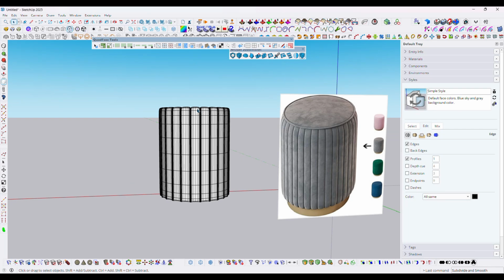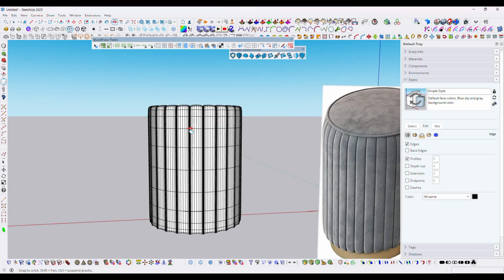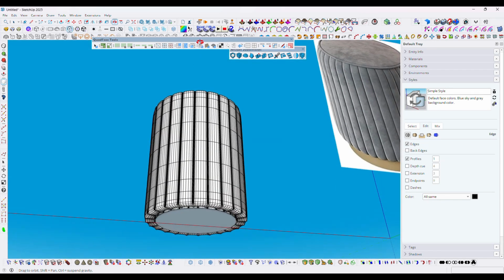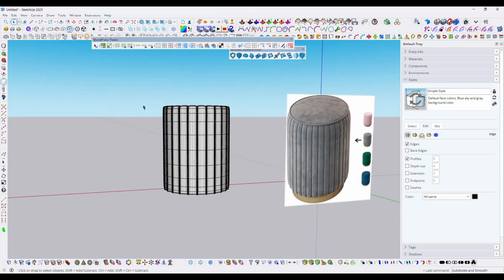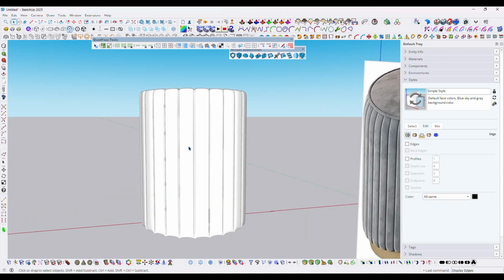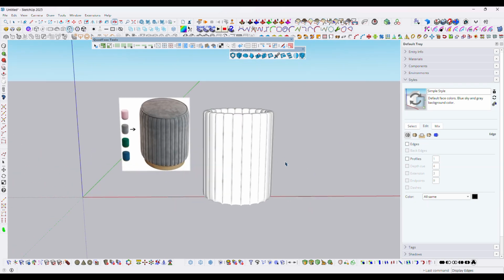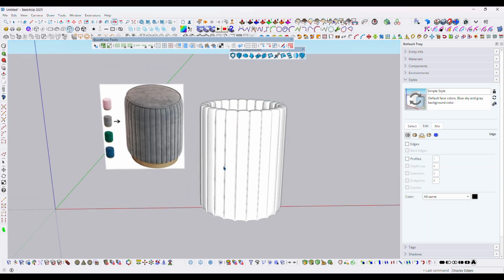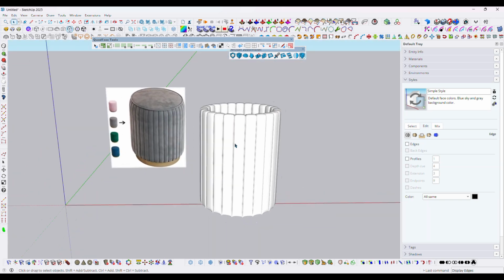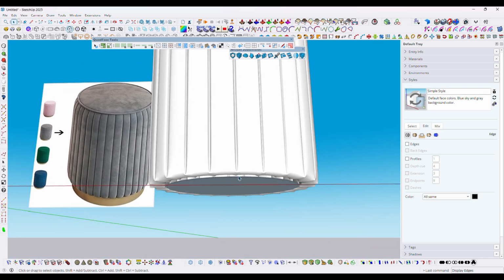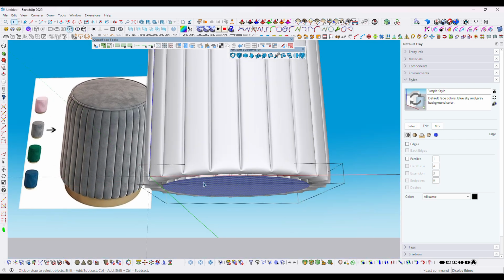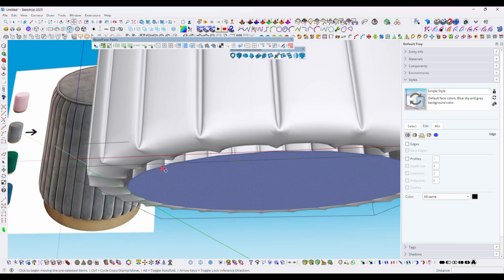Now you have to just make it smoother because the straight lines are visible here. So this is the final result. You can see that this is almost the same as the reference. Now here go to the bottom and go inside this selected grouped circle.